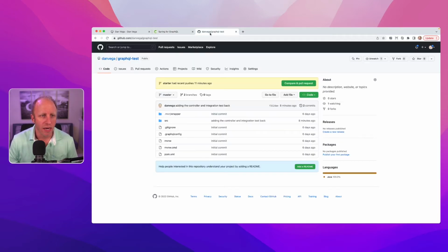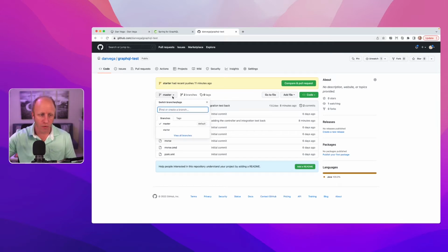So with that, head over to github.com/danvega. There's a repo called GraphQL test. The link for that will be in the description below. The master branch is going to be the final source code. The starter branch is where I'm going to start. And what we'll do is we'll head over to IntelliJ and I'll walk you through that, and then we'll start building out the GraphQL bits. So what are we waiting for?